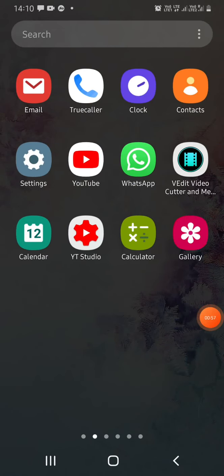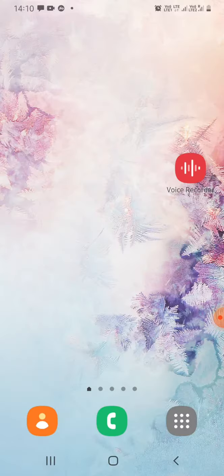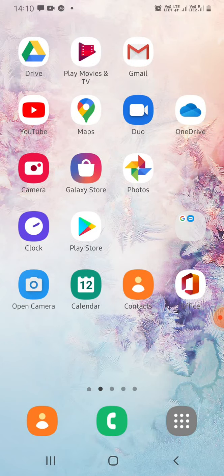I am operating one or two groups. Suppose this group, Spoken Practice, I have to switch to Signal. Then what do I have to do? Firstly, you have to install Signal.